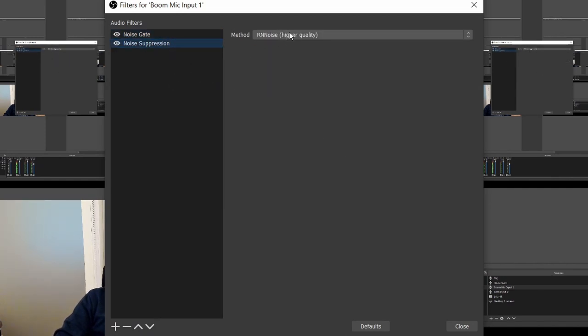The noise suppression is really easy. I just leave the higher quality RNNoise. I don't know what that means, but it seems to suppress. I'm 30 feet or so from my furnace. When that goes on, I don't really hear it come through.